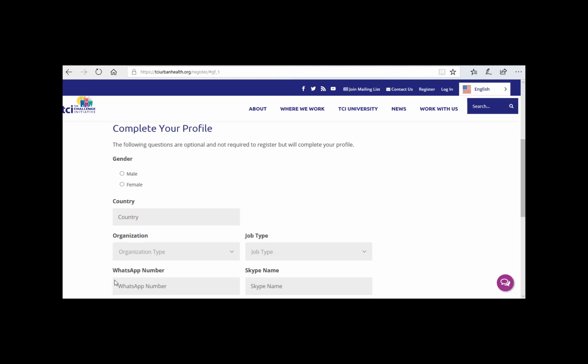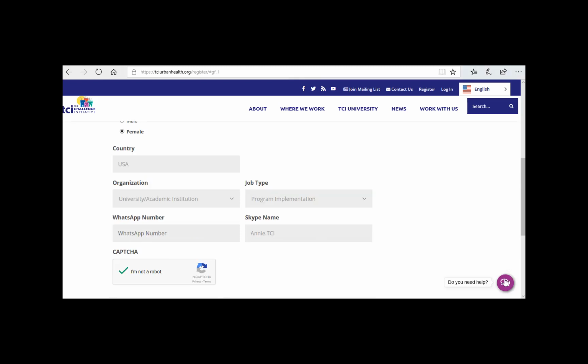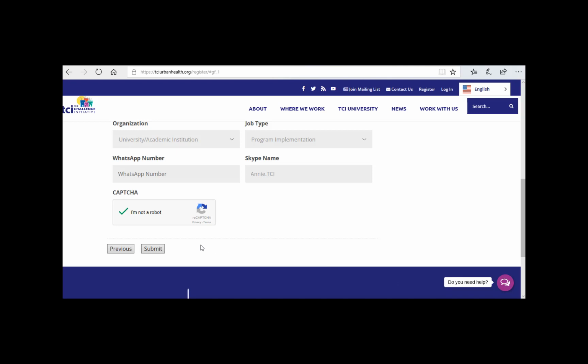The other fields on the site are optional, but if you do fill them out, they will help us and other users learn more information about you. Once you have filled this out and completed the exercise to confirm that you're not a robot, then click Submit at the bottom of the page.